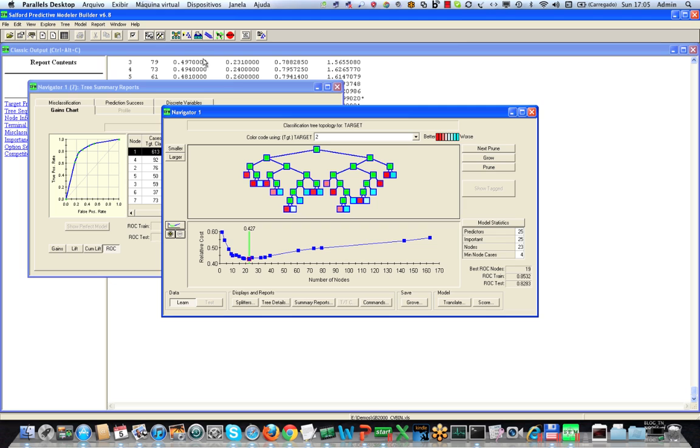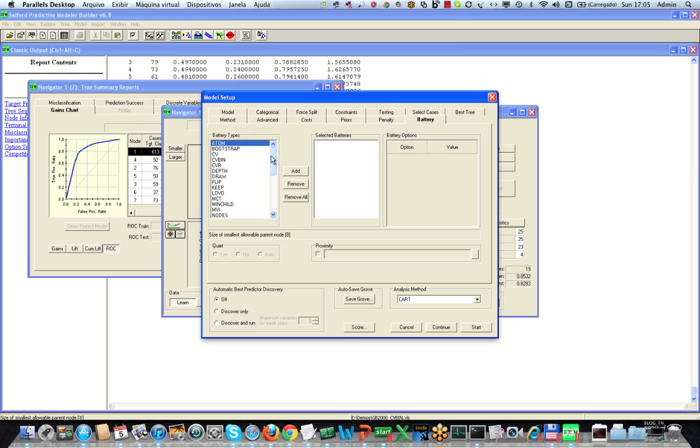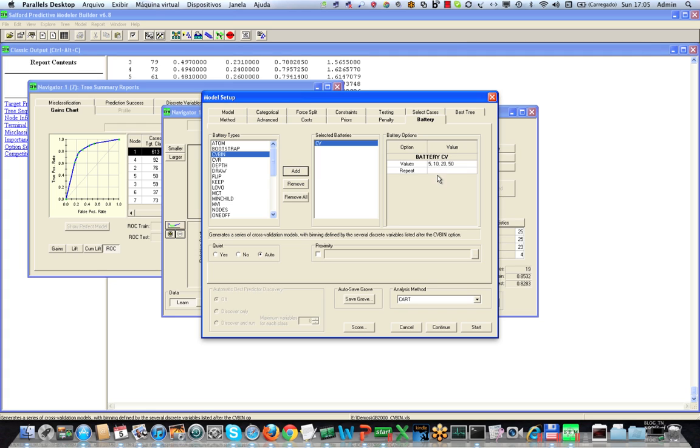If you're going to try the batteries, let me just point out where you can find them. They're located on the Model Setup dialog, and there is a battery tab for most modeling methods. And over here, you can scroll down. Here is CV. If we add this, let's have a look and see. It's going to automatically build 5, 10, 20, and 50-fold cross-validation results.